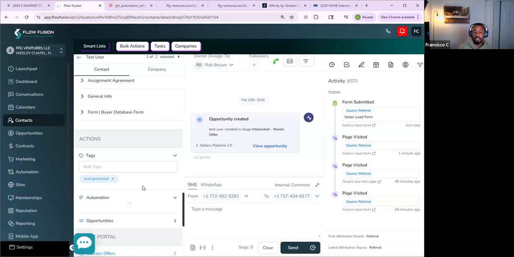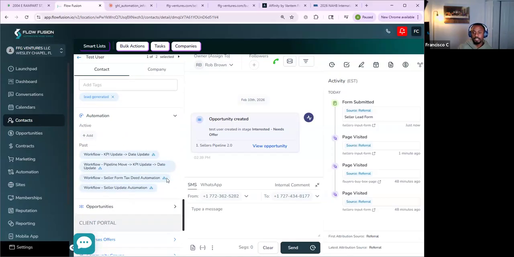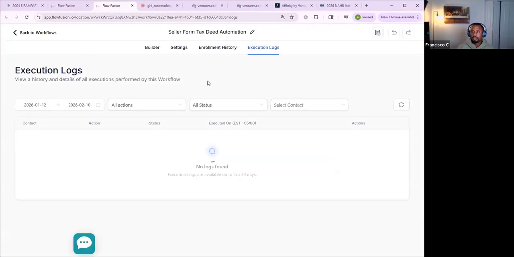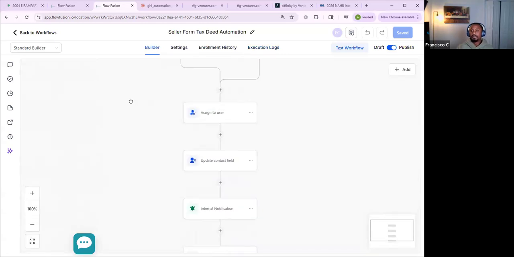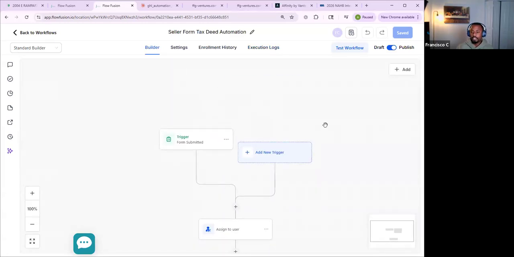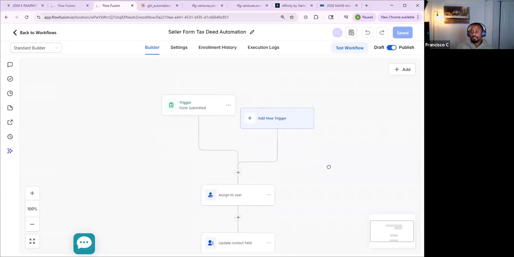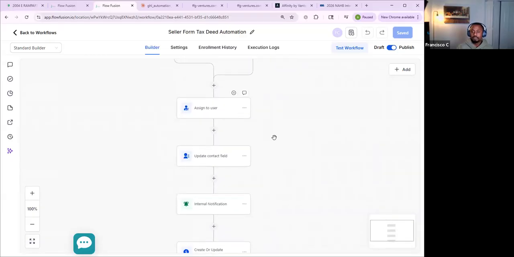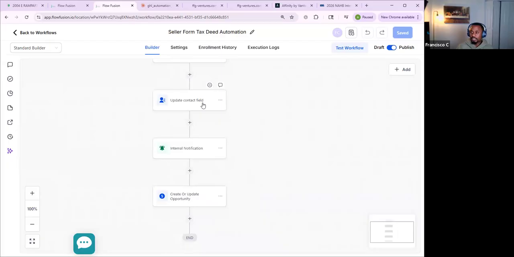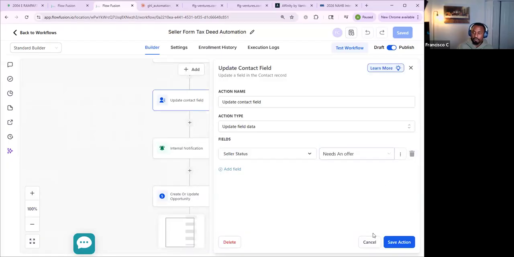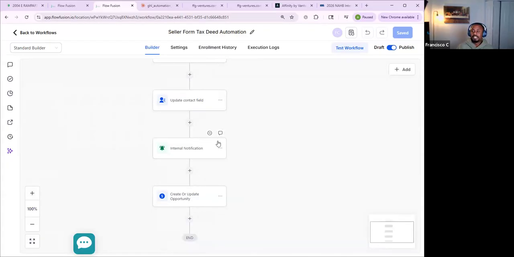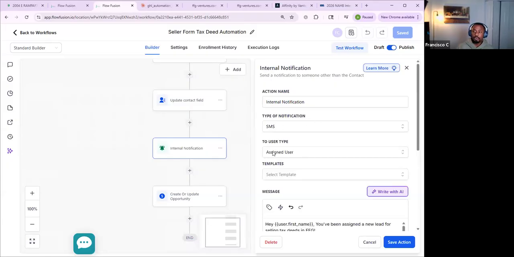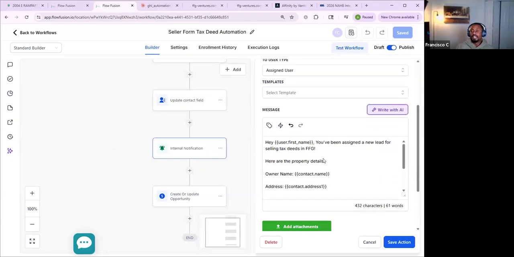And then just to show you guys what that automation looks like on the back end. This is seller tax deed automation. And then this is what it looks like on the particular form, on the particular automation. Whenever the form is submitted, it's going to assign a user. It's going to update the contact field to needs an offer. It's going to send an internal notification to whoever the assigned user is. And this is the message that the user is going to get.